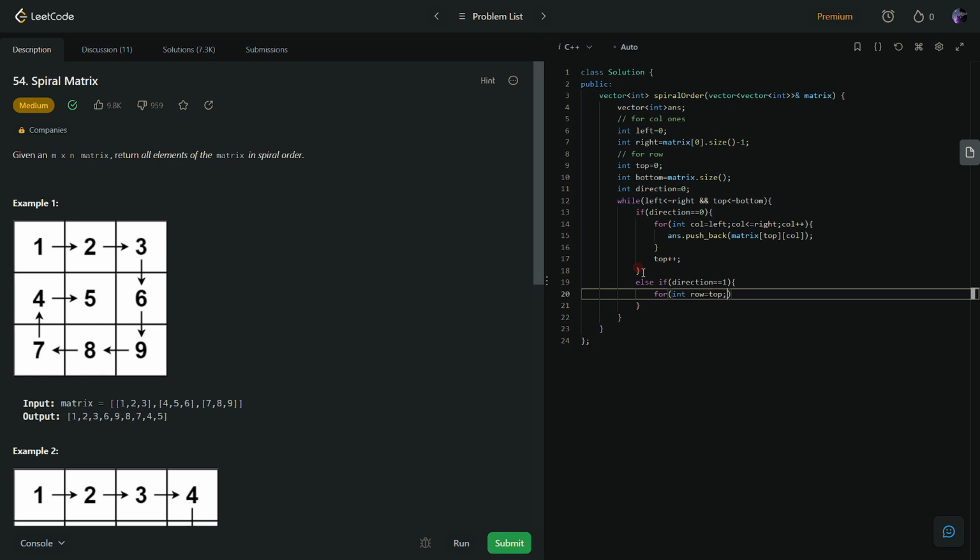Int row is equal to top, row less than or equal to bottom, and row plus plus. Fine. Now we need to push back the element, answer dot push back matrix. You can see, let's say this is 0 1 2 and this is 3. So this is 0 comma 2 and this is 1 comma 2. So 0 comma 2 and 1 comma 2.